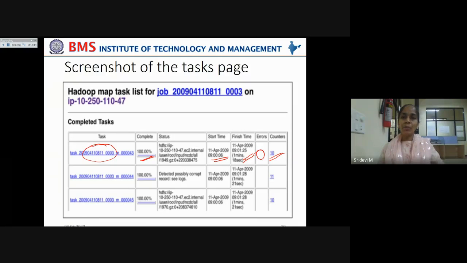Split records means how many files are written to the disk. This helps us to optimize the disk utilization. All this counters information will be available in this counters column. And see this status column. This status column will give us information about the task.